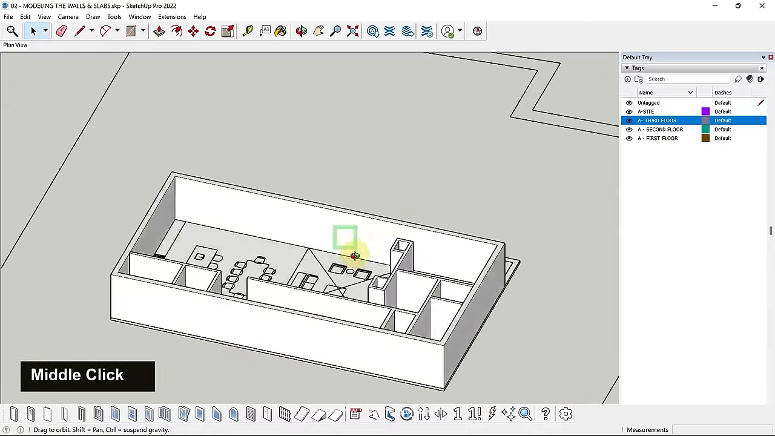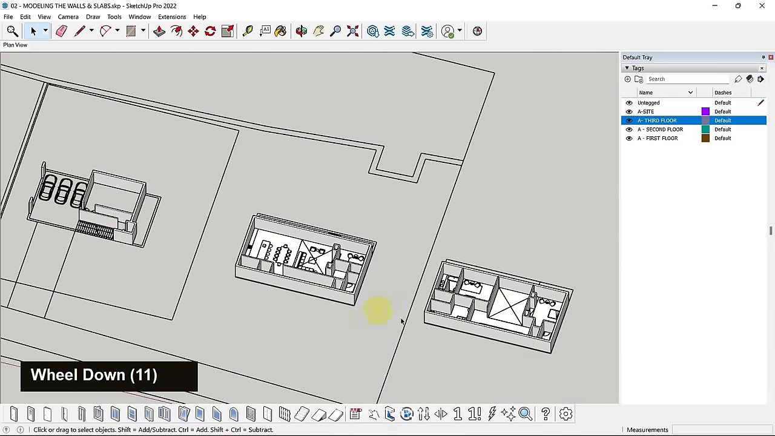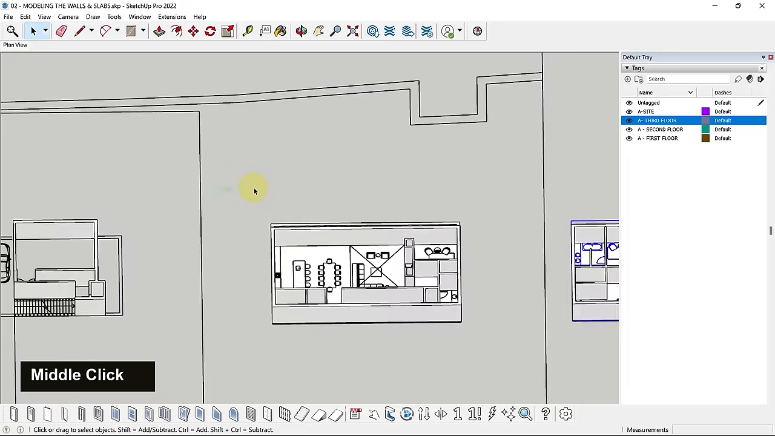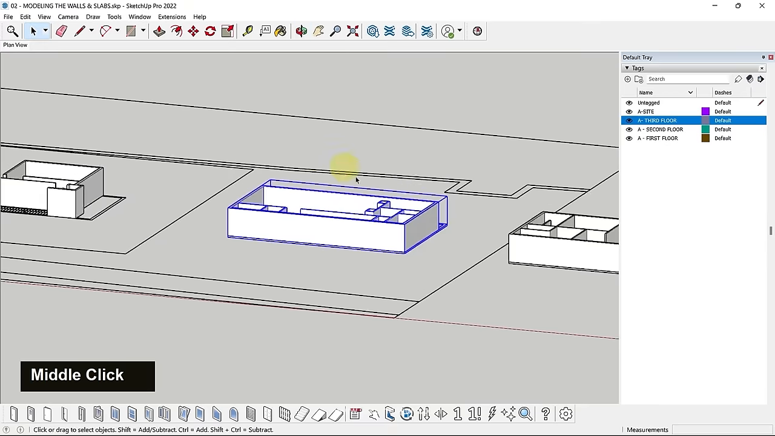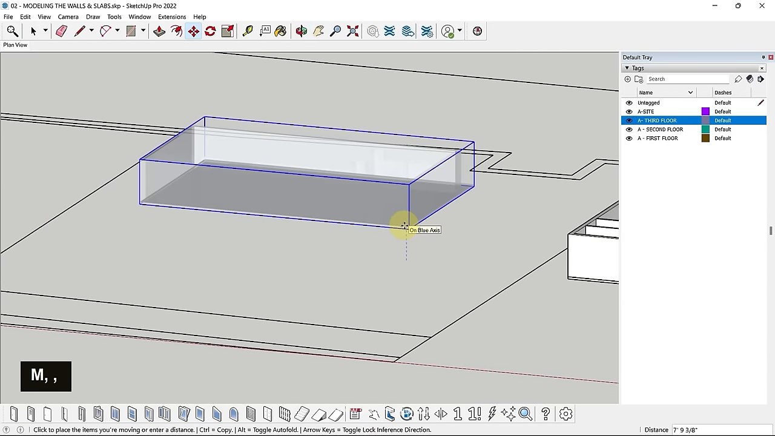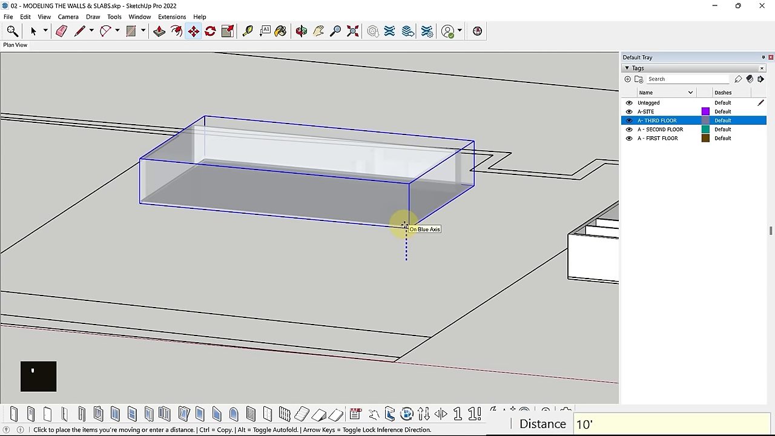So before that, I will also make sure these plans here are part of these walls. So I will select the CAD plan, right click and click on explode. So now these are separate entities. So now I'll select all of these. You can group it. So press G to make it a group. And then move it up by 10 feet. So I'm just going to move it up by 10 feet.